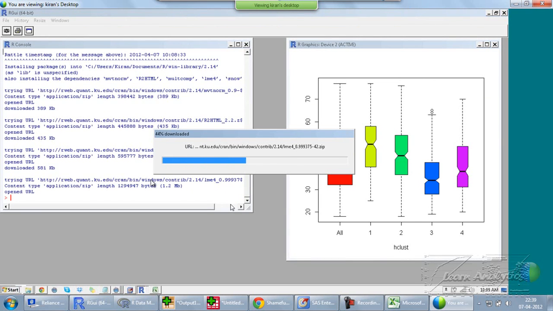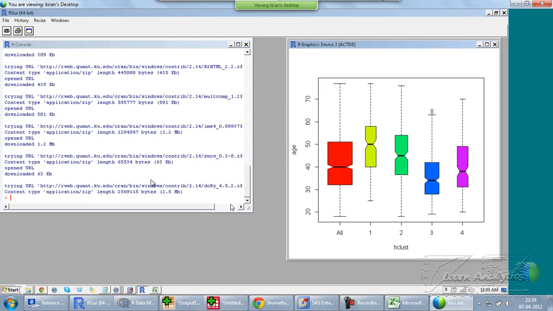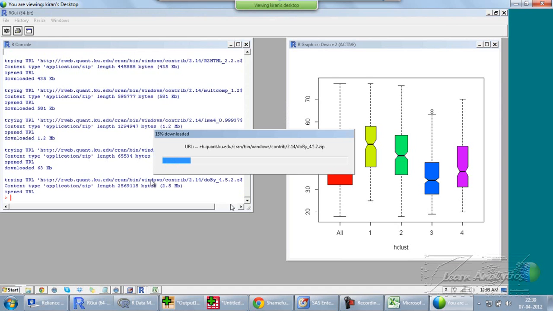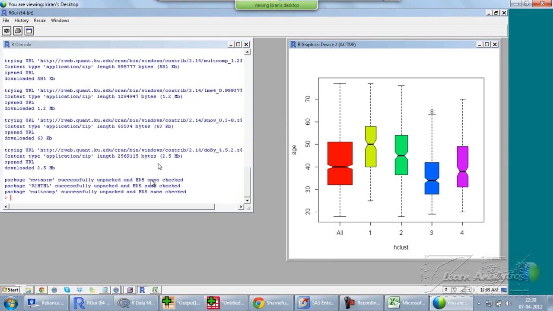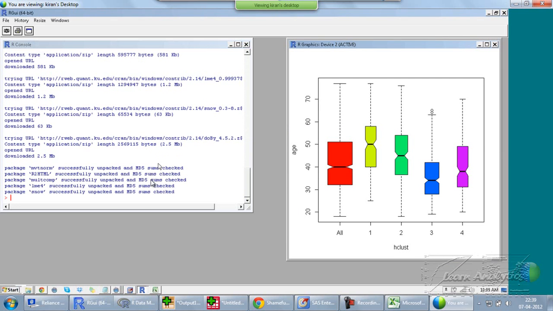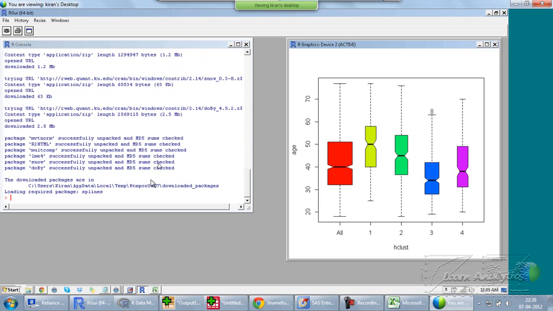All right, Siddharth, if you're looking at this graph, can you explain this graph to me? So this is a box and whiskers graph. It is basically showing the range of age in each cluster.